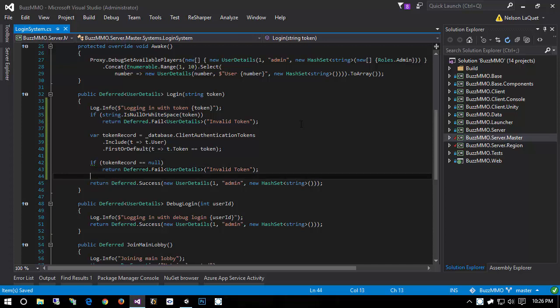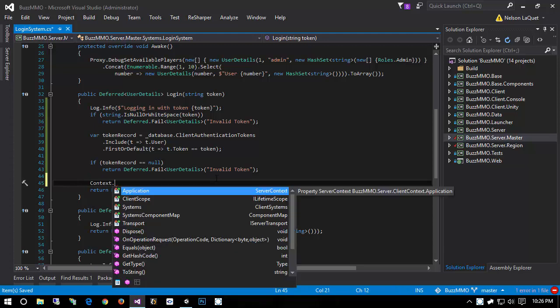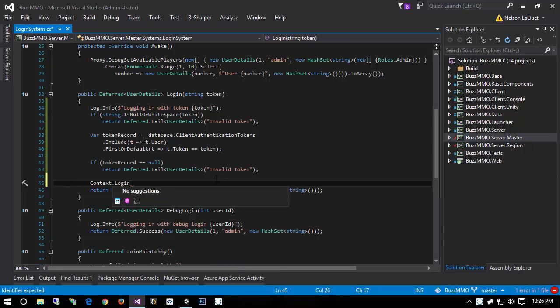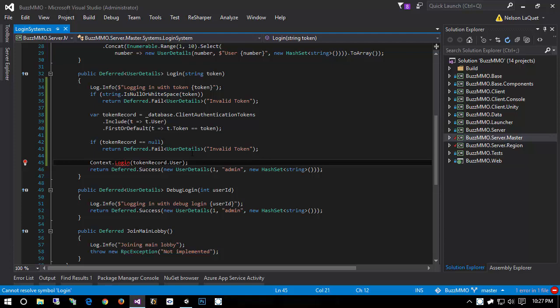Okay, then I'm going to go ahead and write a Login method on our context. So I'm going to say context. Remember, context is the context for this current connection. And I'm going to say Login for tokenRecord.User. And all the Login method's going to do, we'll write it here in a moment after we finish debug login, but all it's going to do is store the authentication data in the context.